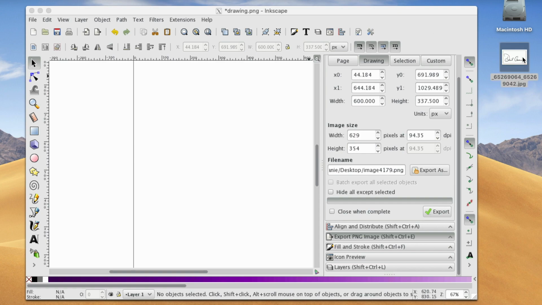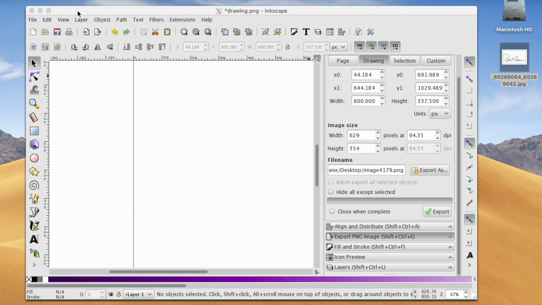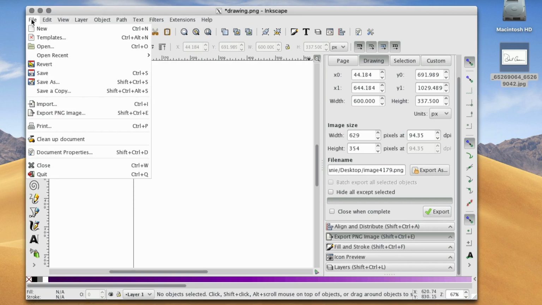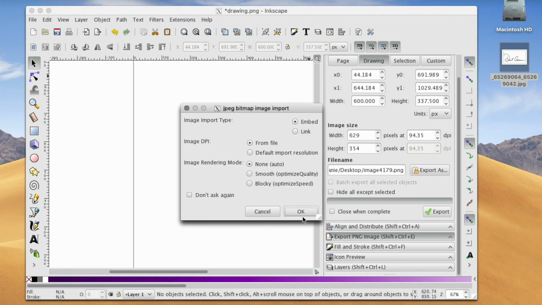So I went online and I found this JPEG, somebody else's signature. And so what I'm going to do is pull it into Inkscape. I'm going to click File, Import. This happens to be the file. I'm going to open it.